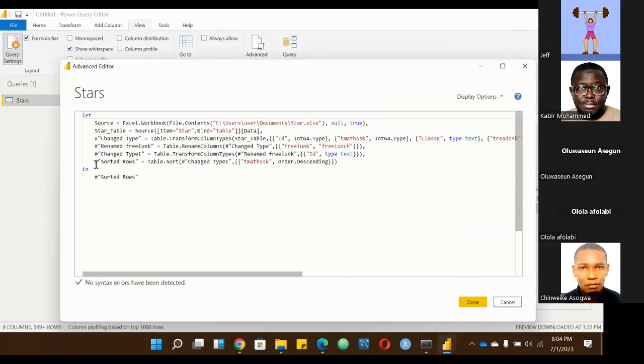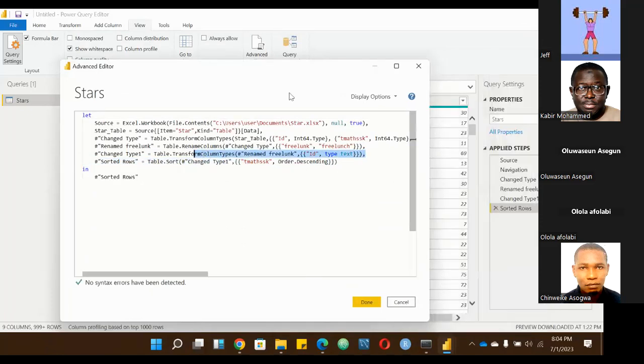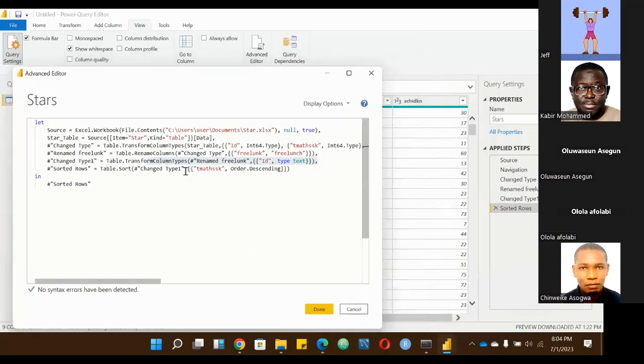If you look at it, we sorted some rows. This is the code it wrote for sorting the rows. We changed a particular type. Let me make this smaller so I can put it side by side. So we changed type here. When we change type here, this is the code it wrote for it. So if you are familiar with the M language, which I'm not so sure because it's really advanced.